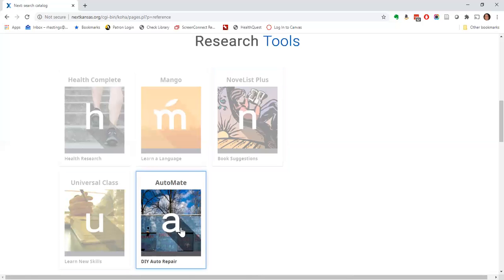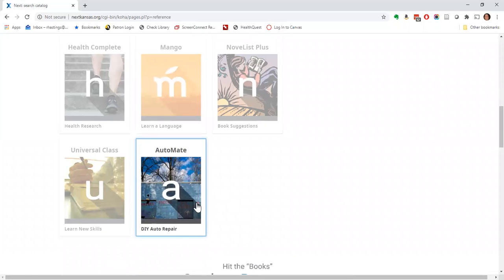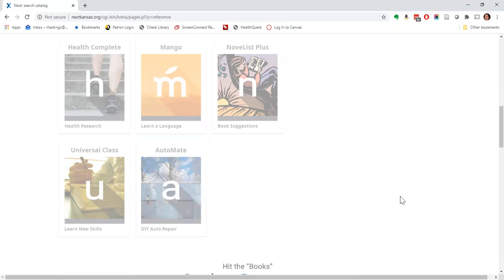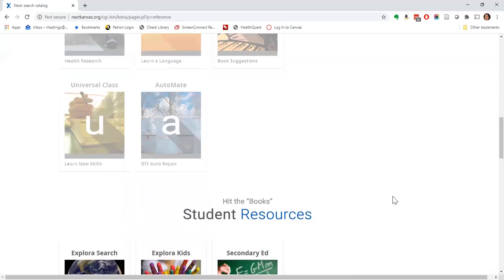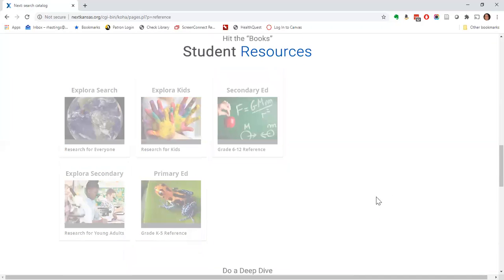And then Automate, finally, is our DIY auto repair. This is where you go in, you determine the make and model and year of your car and what you need to know about it. And it has diagrams and schematics and information about how to fix your car. So those are our research tools, some student resources that we have available as well.